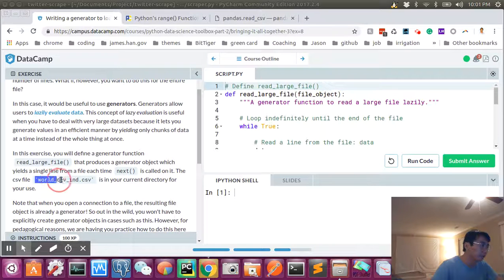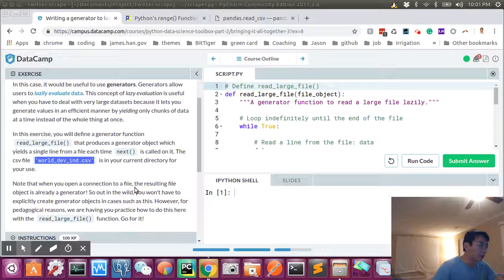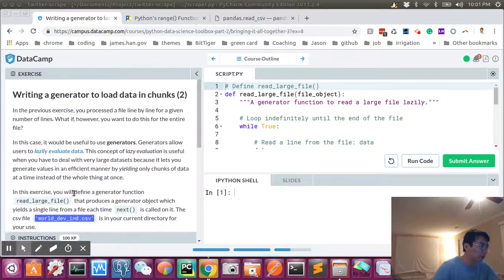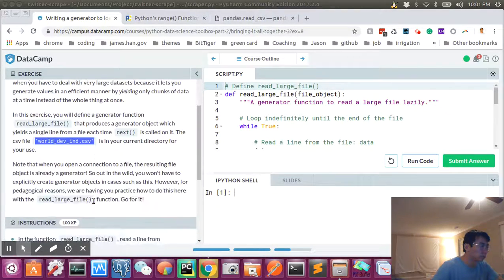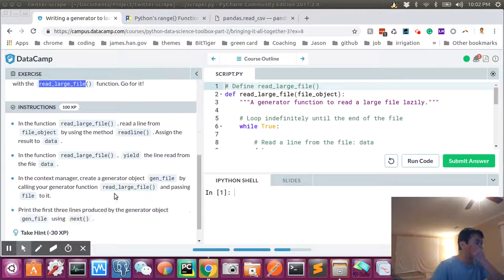The CSV file is in your current directory. Note that when you open a connection to a file, the resulting file object is already a generator. Hmm. When you open a connection to a file, the resulting file object is already a generator. Why? So out in the wild, you won't have to exclusively create the generator object in cases such as this. However, for pedagogy reasons, we are having you practice doing this with the read large files function. Go for it. Okay, instructions.